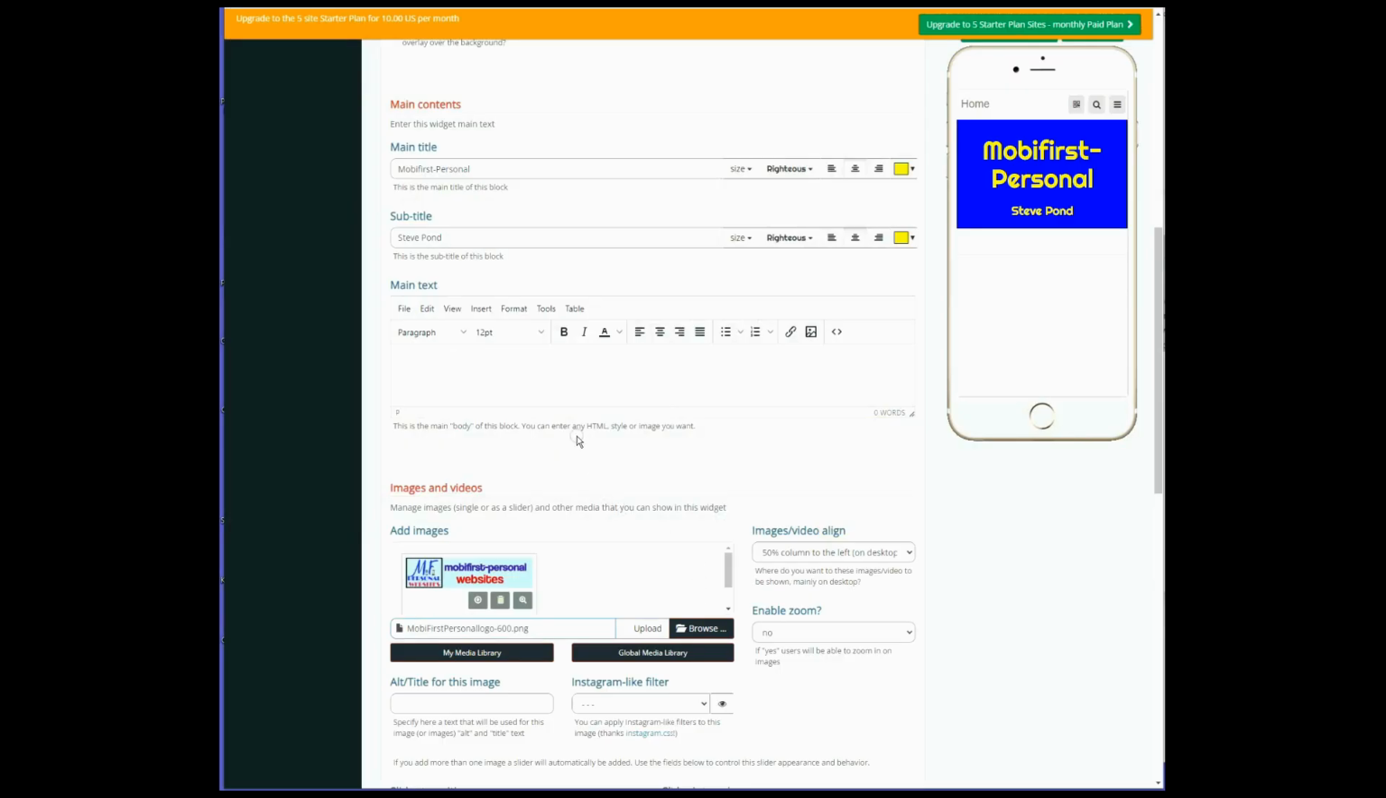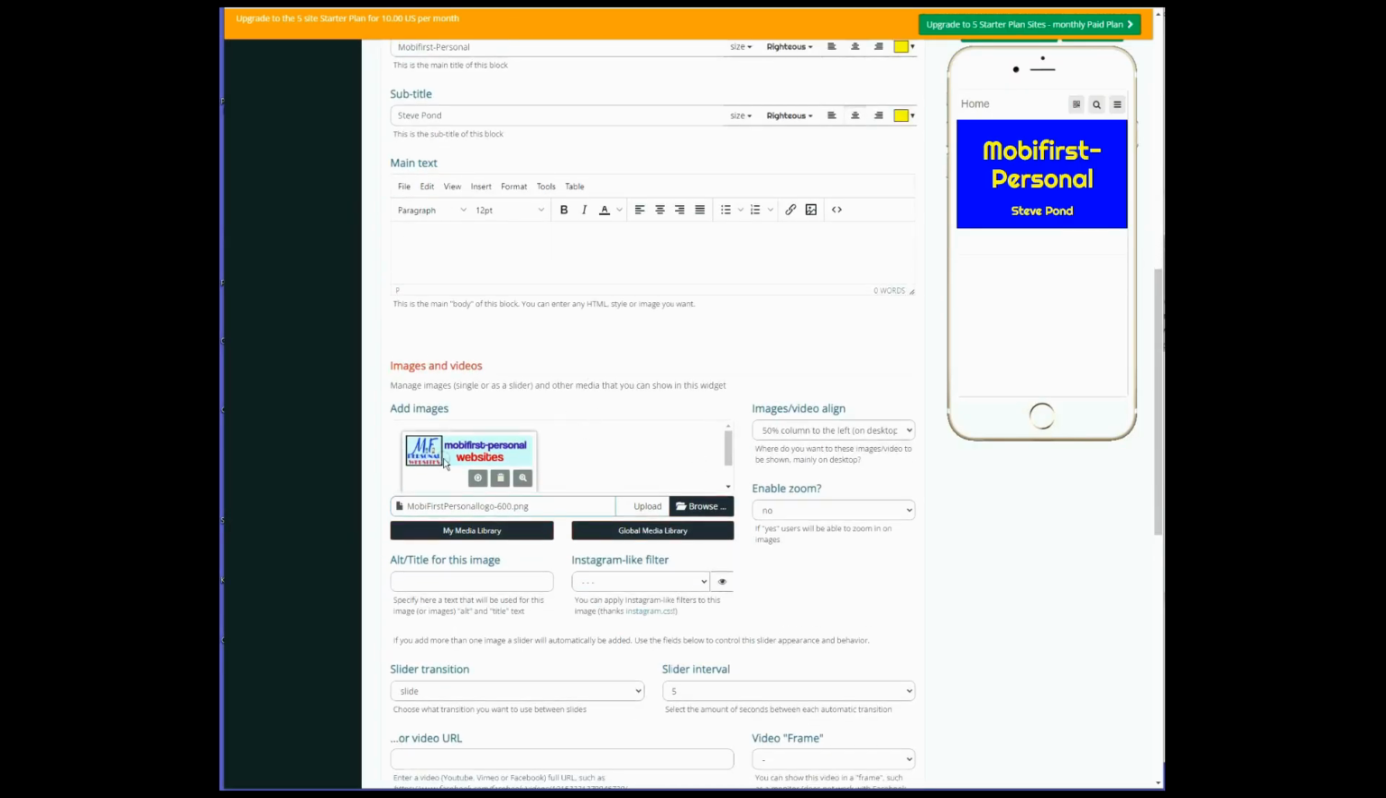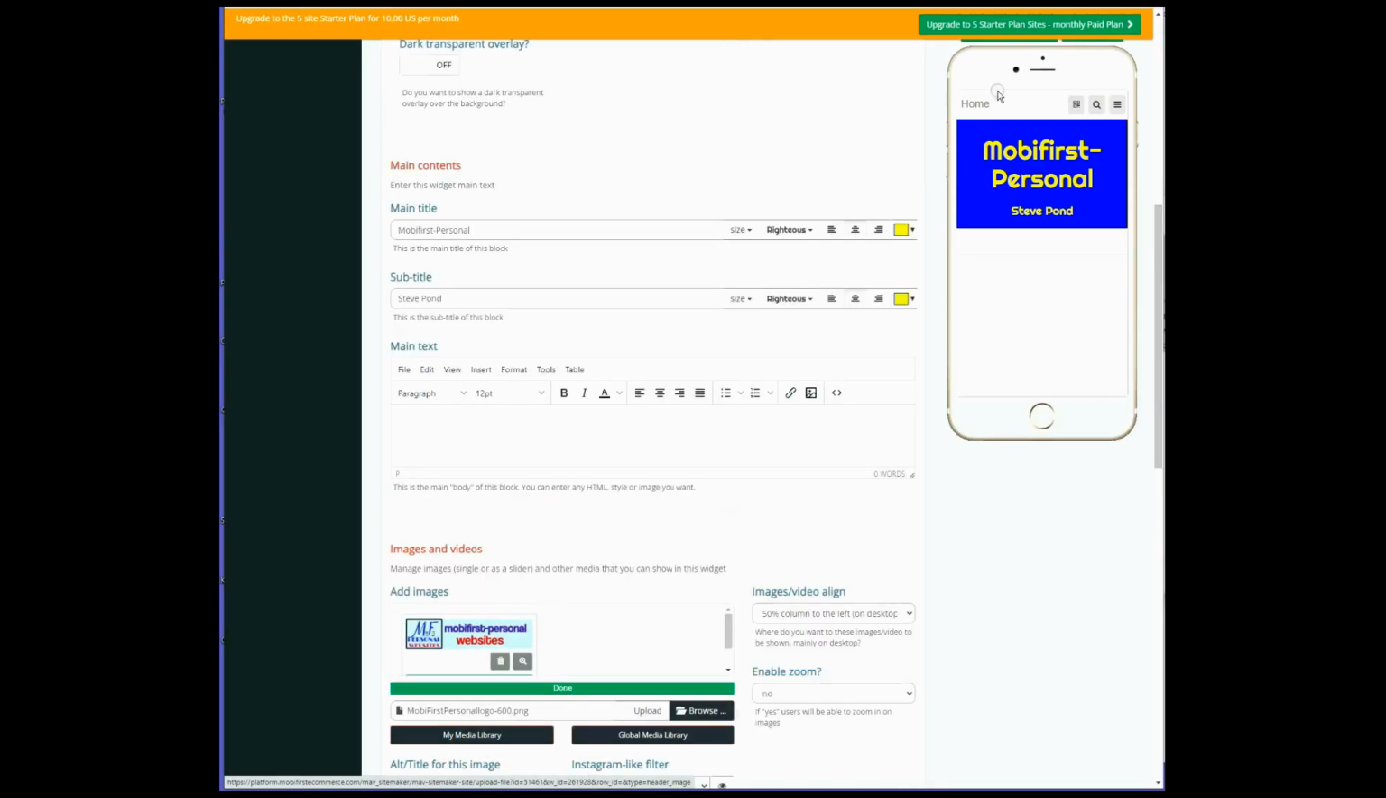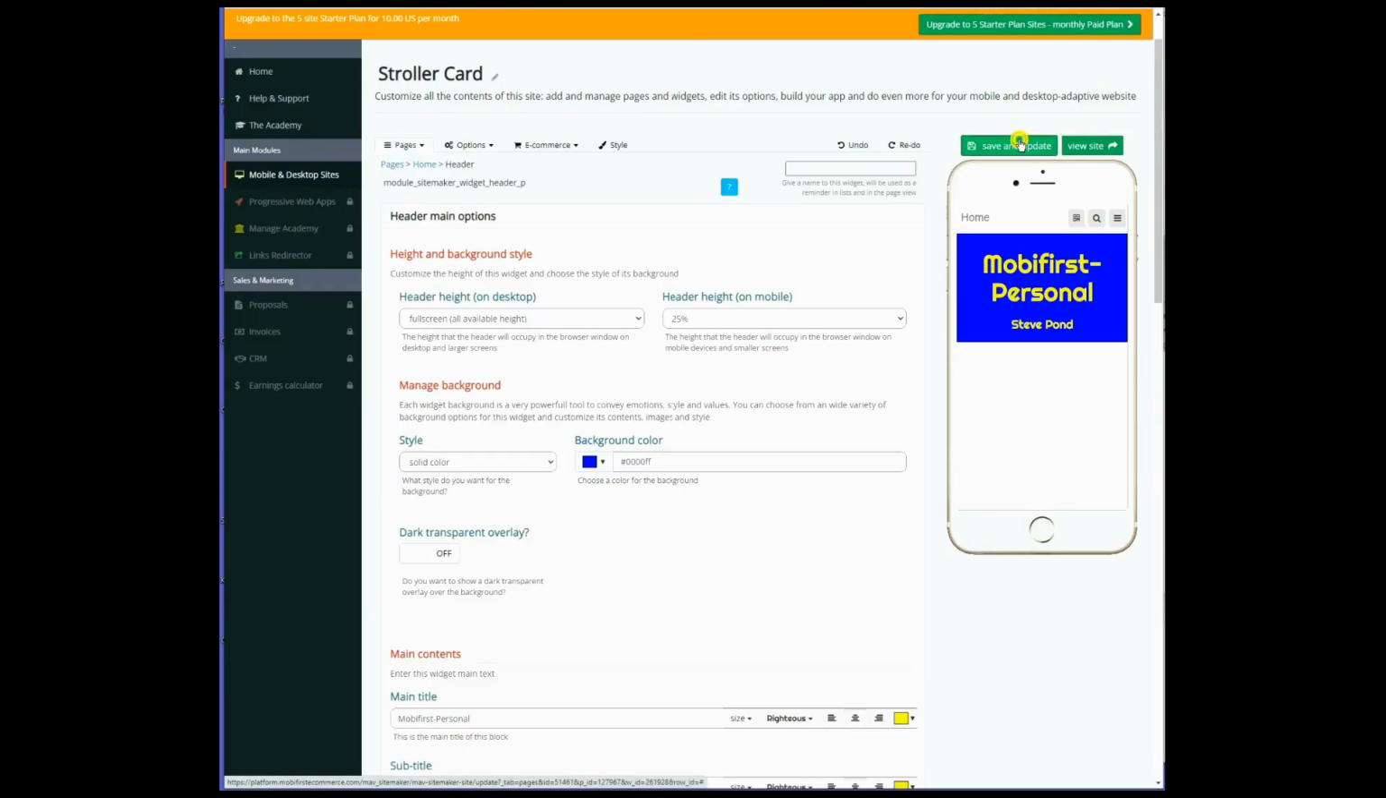The important thing to understand about this is whenever you add a site or add a graphic, you must upload it, and the system will not go anywhere forward. It'll give you error messages if you forget to upload. So we upload, it uploads, and then it's done, and you can save and update and see the results.